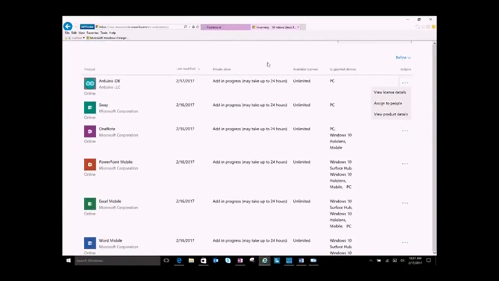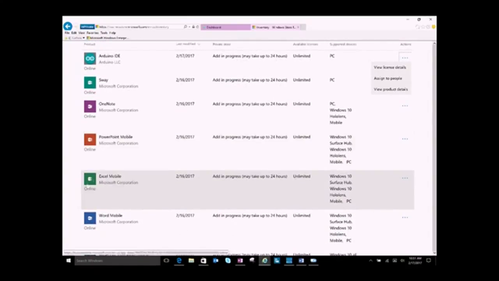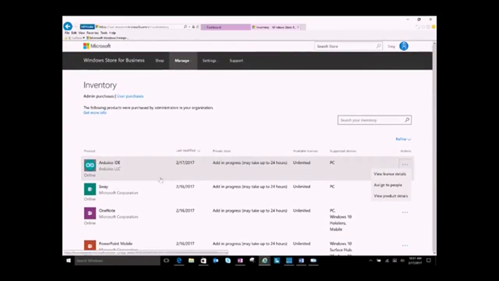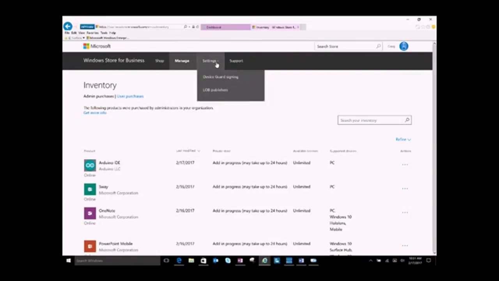Now, one other last thing here: when you have an EduTenant set up like this, there are some of the standard Microsoft first-party apps that are already part of that. So there's 7 or 8 apps that are already included in that Windows Store for Business portal. You can remove those or do whatever you would like with those to get them up and going as well.